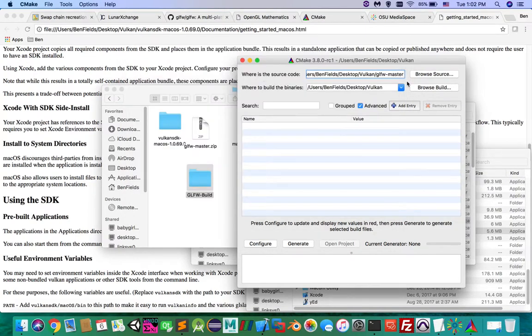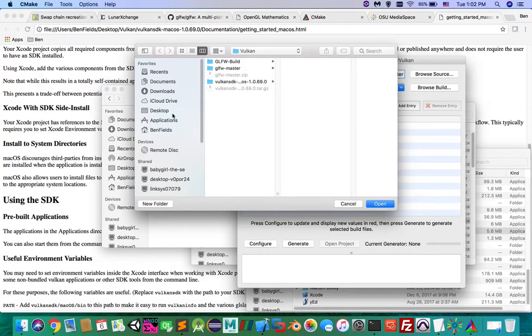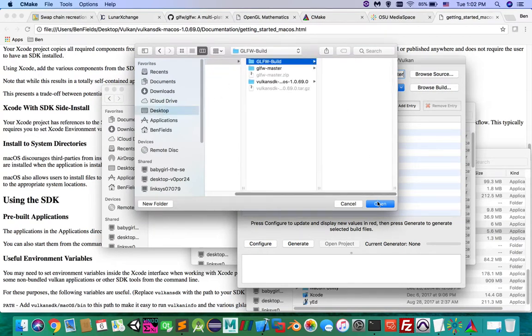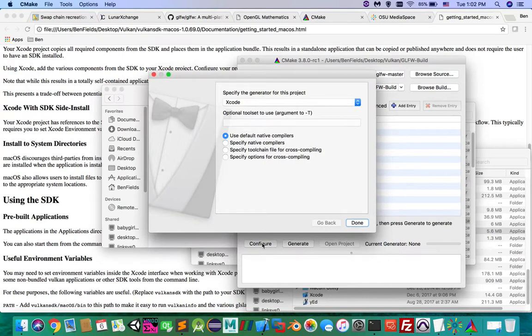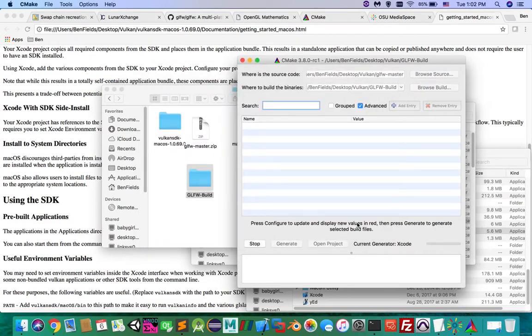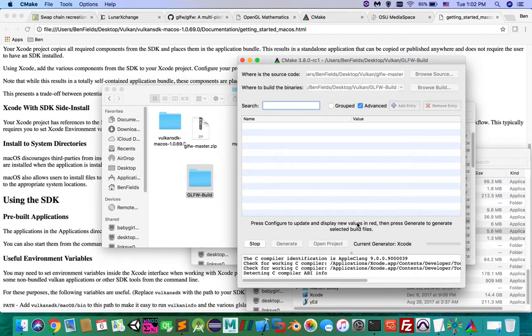Direct that here. Once you have your directory set up, you just want to press configure, and it'll tell you what compiler you want to use. Usually I just use the default native compilers with Xcode, once Xcode is installed, that is. So it'll go through and get everything configured and set up.